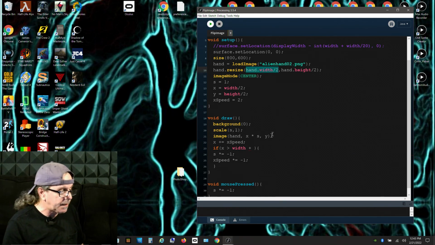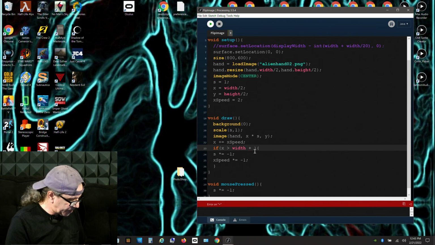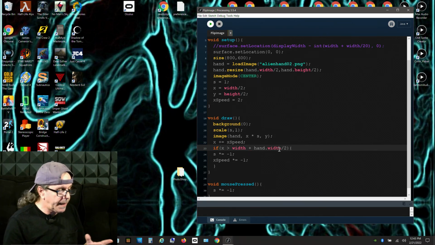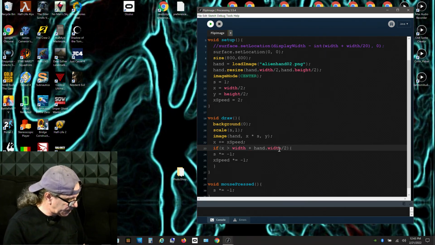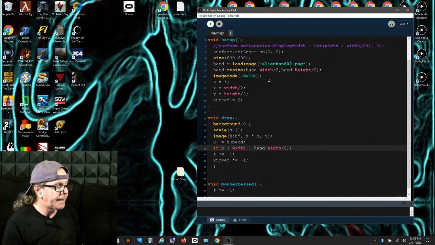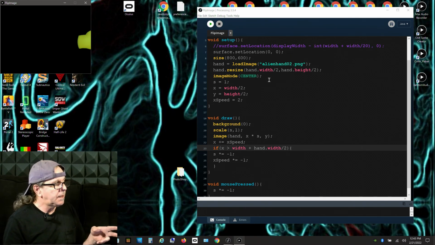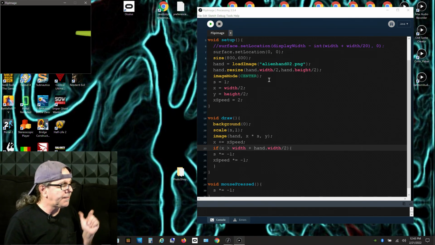Control C to copy. We're going to put this here. Control V. Now, if we run it, and it's Control S to save it, Control R to run it, you'll see that it goes completely out of the screen before it flips, and then it flips.